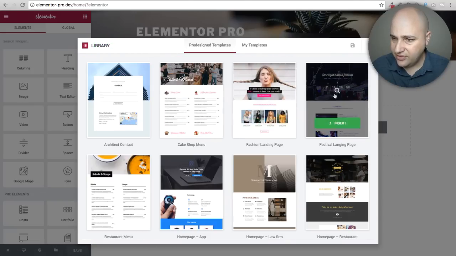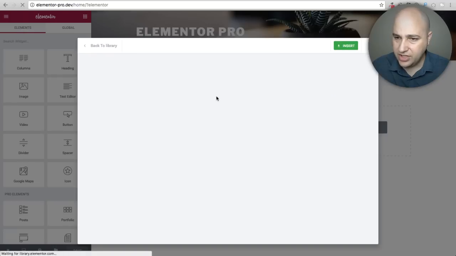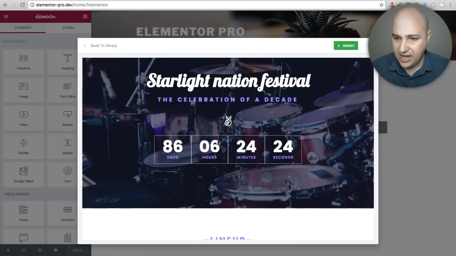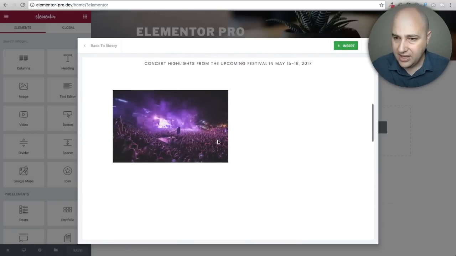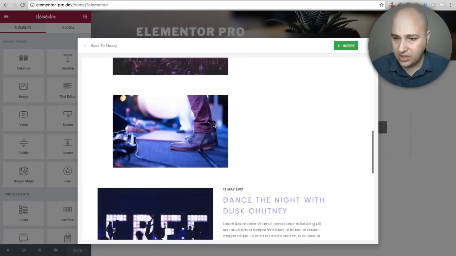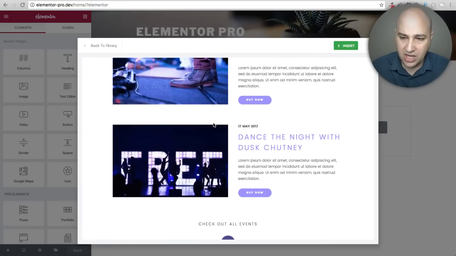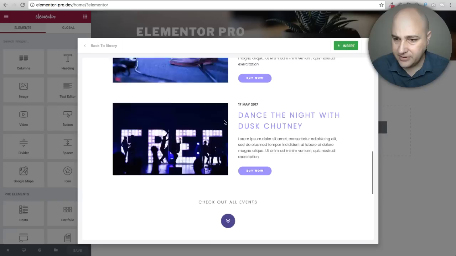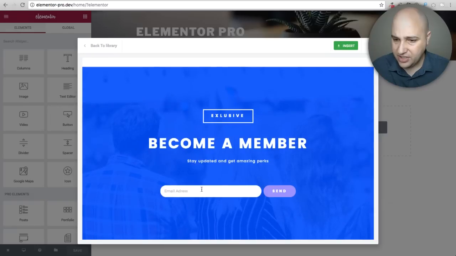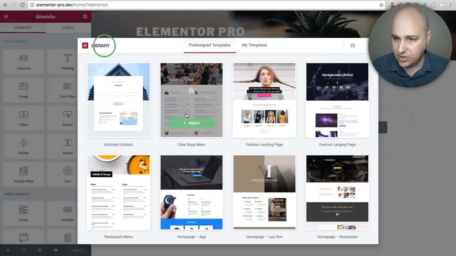And let's take a look at this festival landing page. This one is using the countdown timer right here, which is a Pro module. And then right here, it's probably using the new posts module that's in the Pro. So you can totally see how it's styled with the color and the layout and the button. And so that is this one right here, and this is probably using the Forms module.